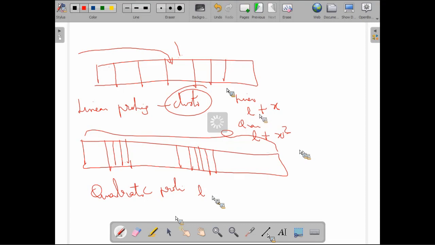If your collision happened in linear probing, the locations which will be filled up are L, L plus 1, L plus 2, L plus 3, one after another. If everything gets mapped to L, that is the way they go. Whereas here it will be L, L plus 1, L plus 4, L plus 9 and L plus 16. This is how it will go.